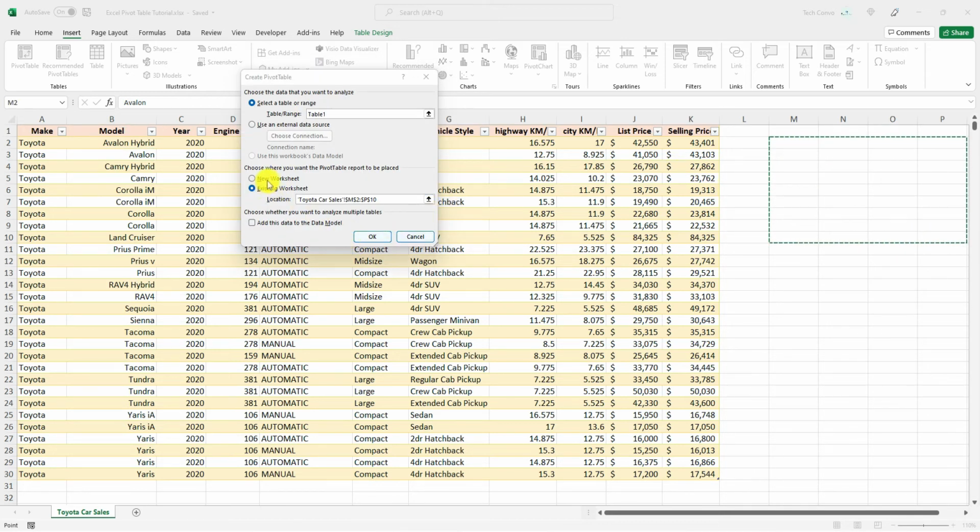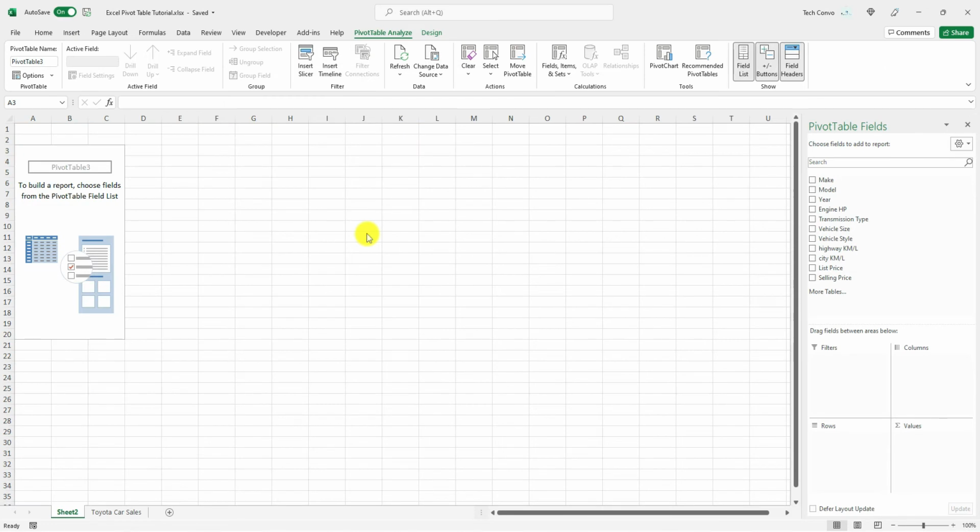For now, I want my pivot table in a new worksheet. So I'll select new worksheet and hit OK. And Excel automatically creates a new sheet with a template of a pivot table and the pivot fields on the right. Now, this is where you will create and modify your pivot table. You have all the column headers over here to work with.